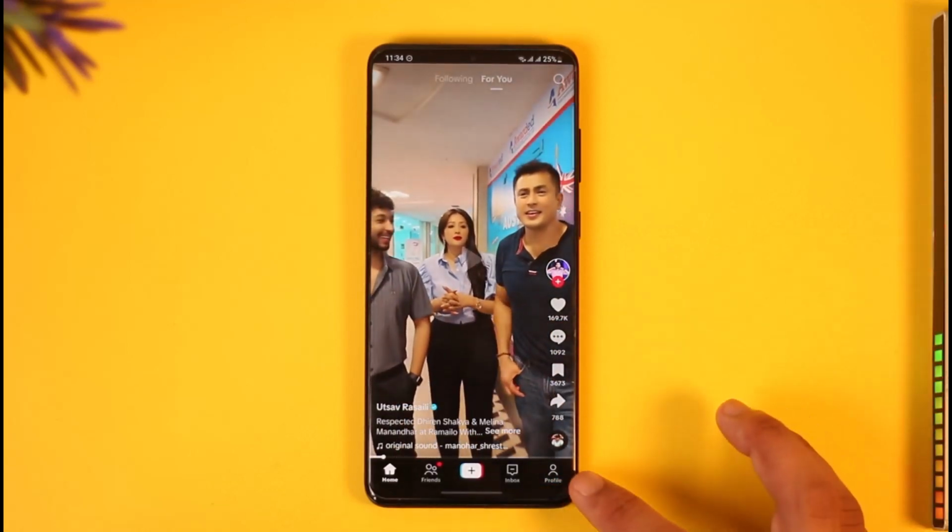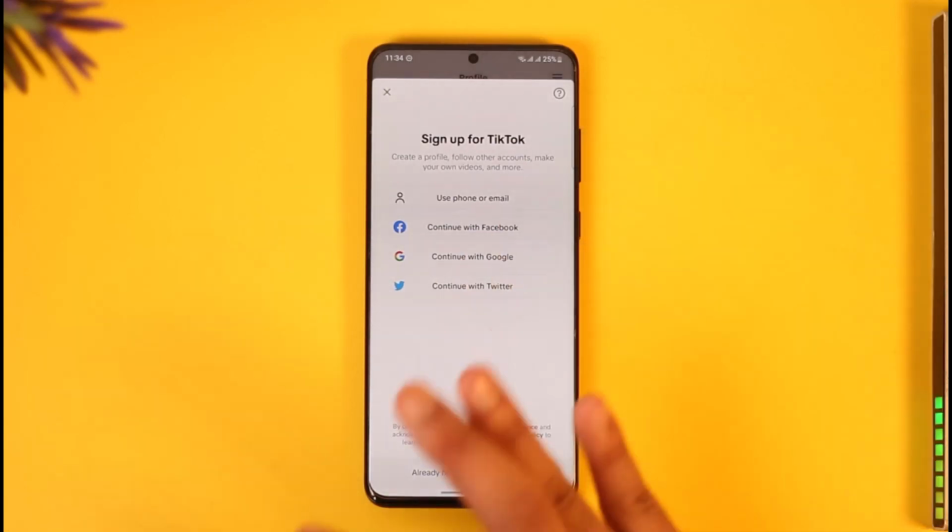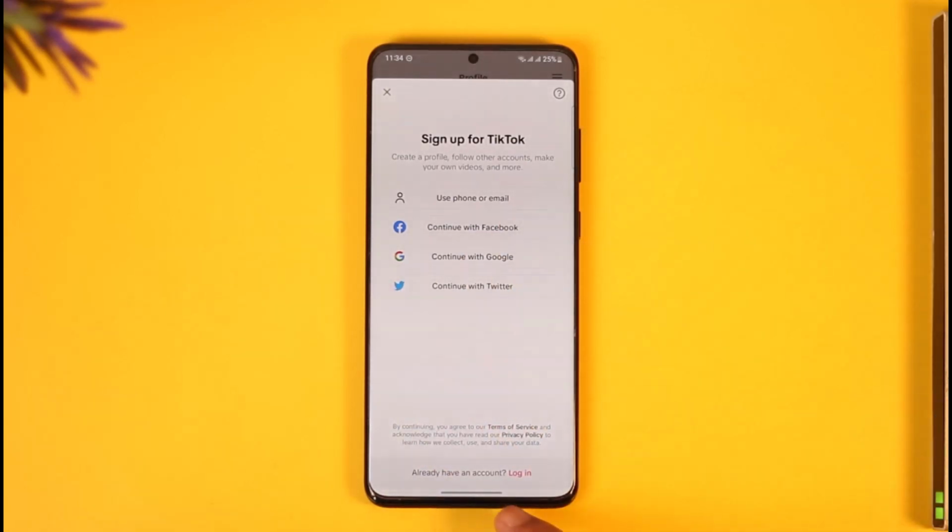To get started, tap the profile icon from the bottom right of the screen. Here you can say sign up, but we don't want to sign up, we want to log in. So from the bottom you can see already have an account. Tap the login option. Now when you want to log in, you have many options to log in with your email, phone number, username, or your Facebook, Google, Twitter, or Instagram. But since we're learning to actually log in with Facebook, we'll just tap the continue with Facebook option over here.